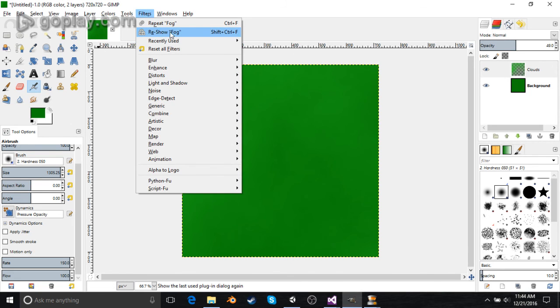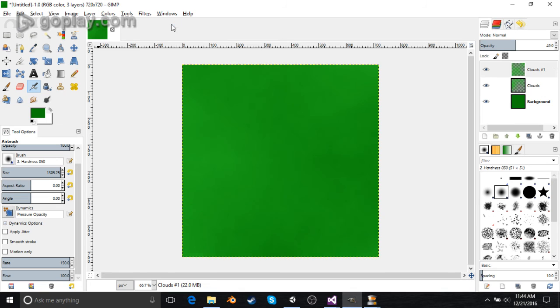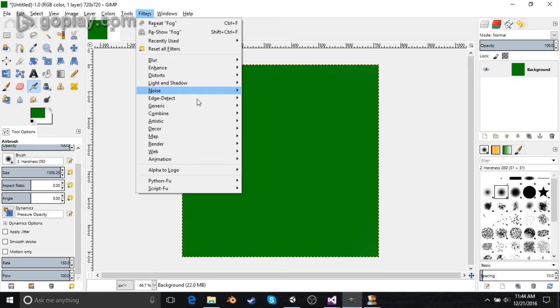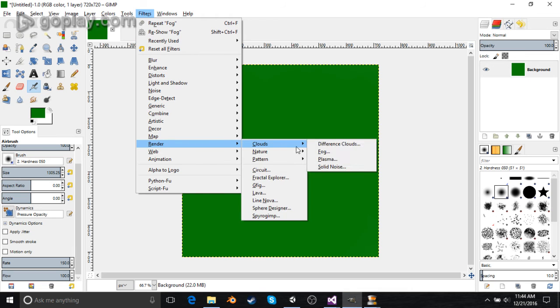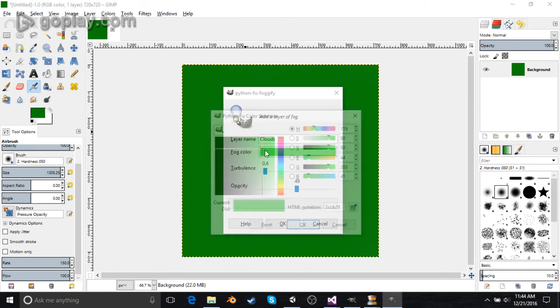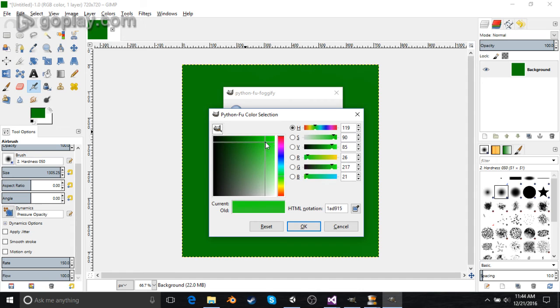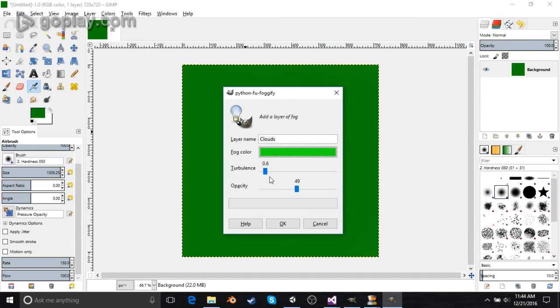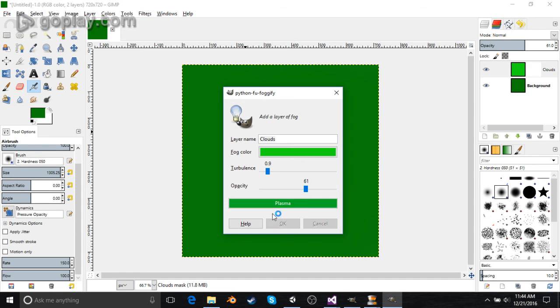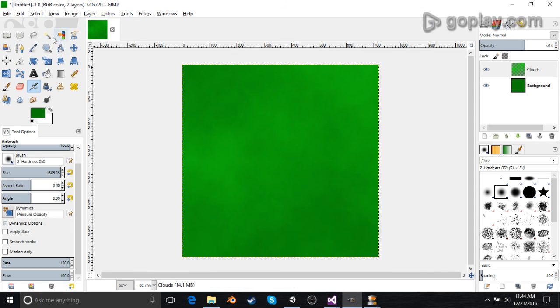I'm going to go Filters, Repeat Fog. No, I'm going to hit Control Z twice and go to Filters, Render Clouds. I'm going to try this again, but with a little bit of a lighter color, and turn the turbulence a little bit farther up in the opacity. Alright, okay. That looks better.